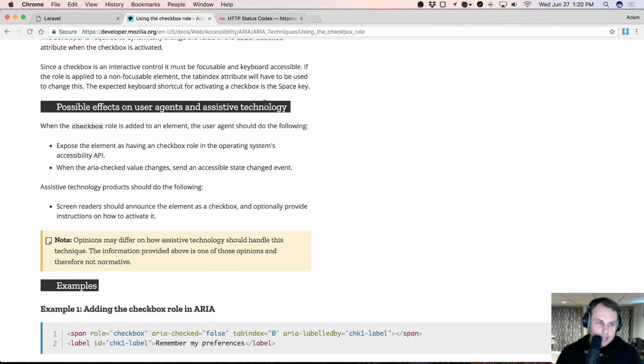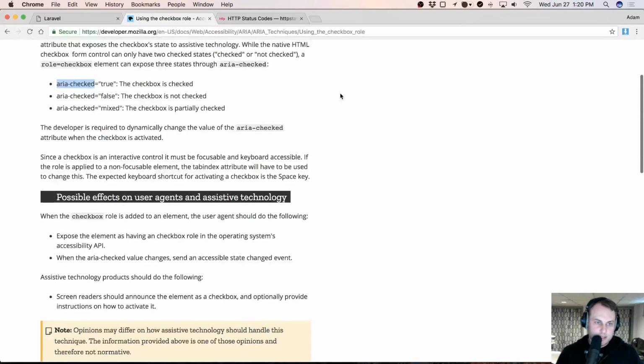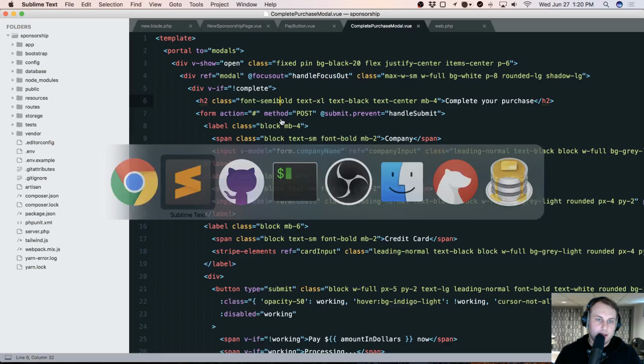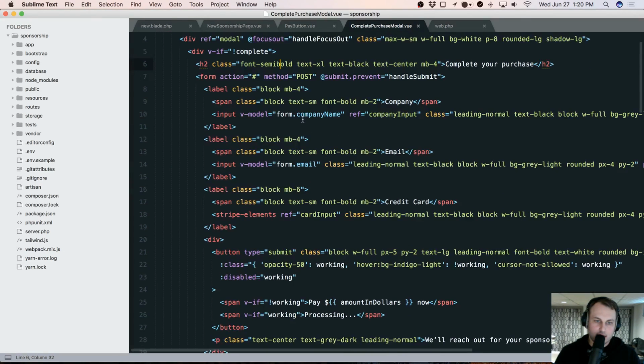And I believe it has to respond to the space bar. So we'll have to have a tabindex so that it's focusable. And when it's focused, we should be able to hit space to toggle it on and off. So why don't we work on that? So maybe to start, let's just add a tabindex to these elements.